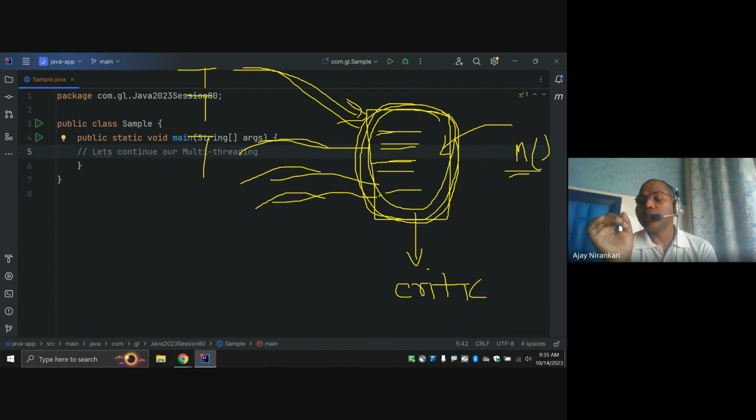Why? Because our program wants a quick response. If three threads can do the work, why should I wait for T1 to complete first, then T2, then T3, right?